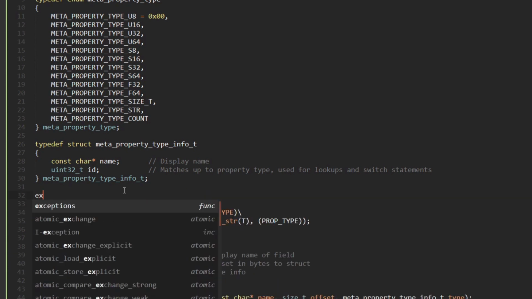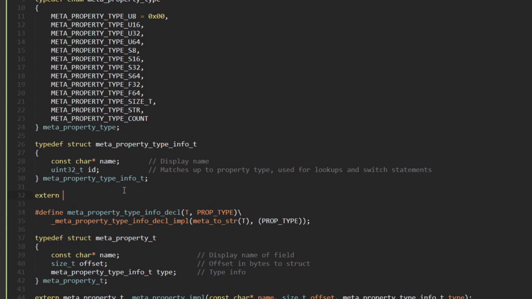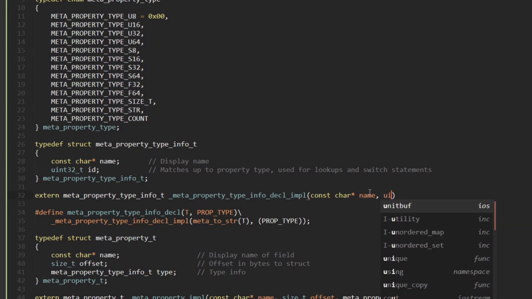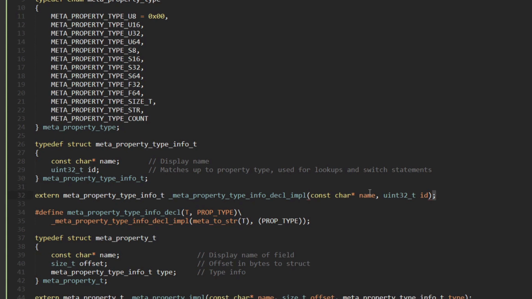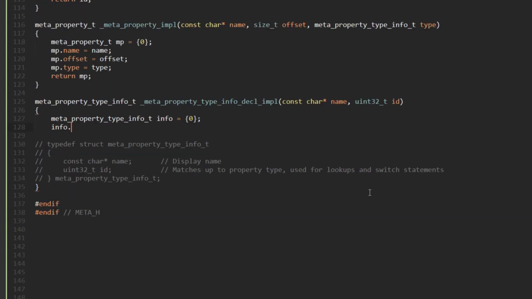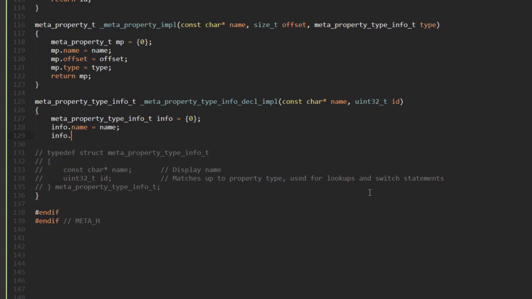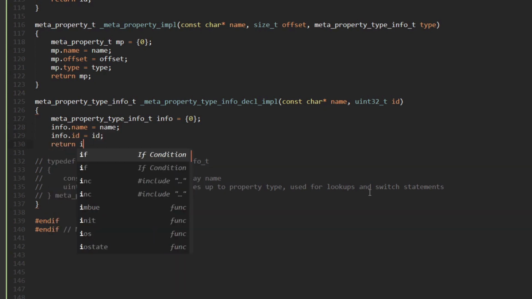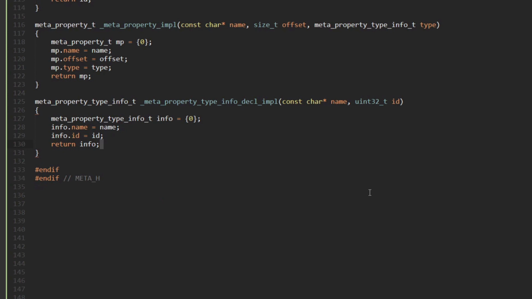So this function again will be externed, and it will return our meta property type info, and we expect a const char pointer name from that, and then we expect a uint32 ID. If we come down here to fill this out, the name is going to be the name, the ID is the ID, and return the info.